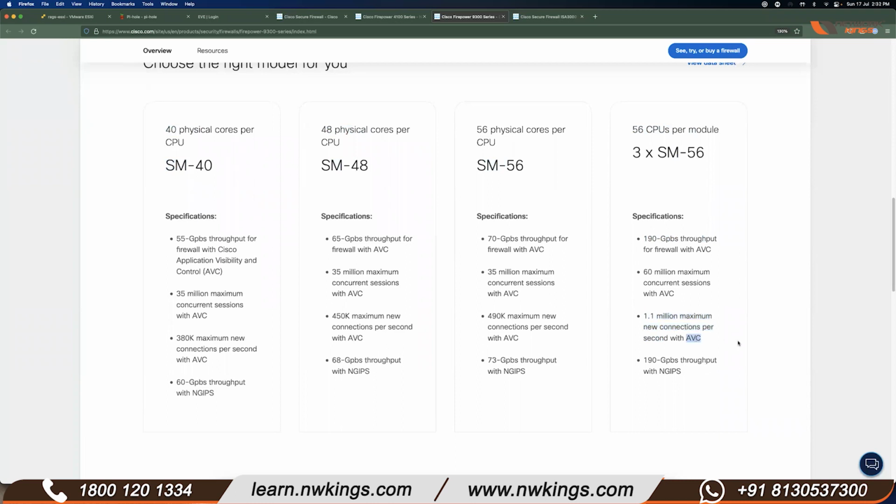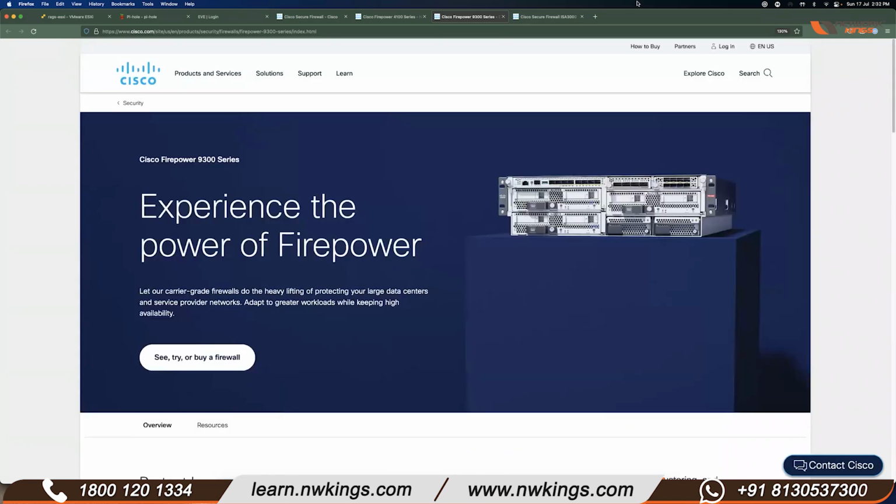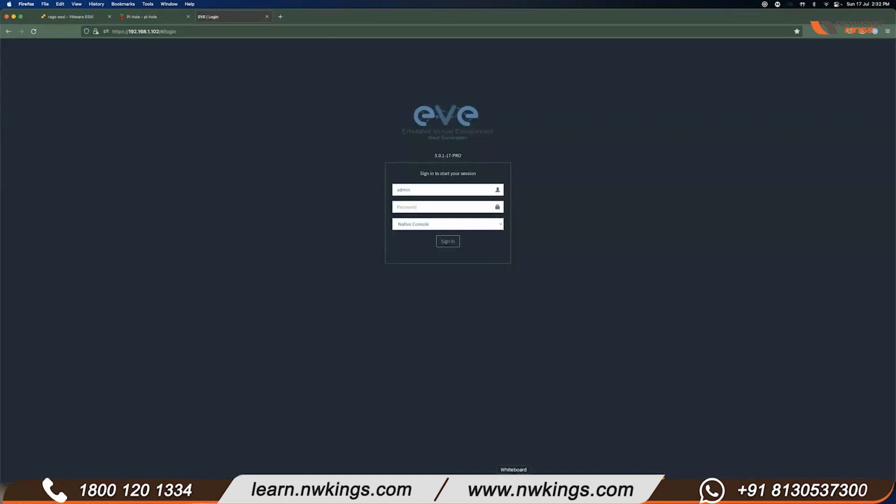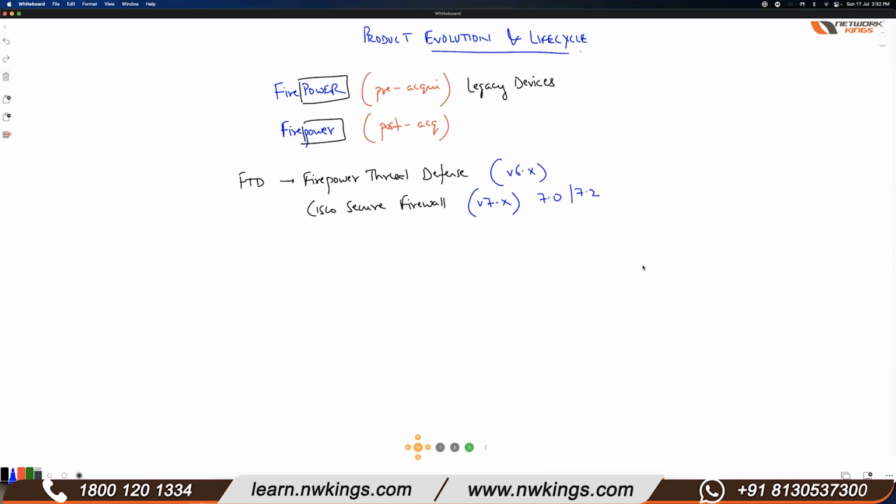And they do it with AVC. They can do application visibility and still do 1.1 million connections per second. That is the sort of traffic you would typically expect in service provider and managed service provider environments. So that's the current naming convention. I'll just cover a small topic before we end the day for today.